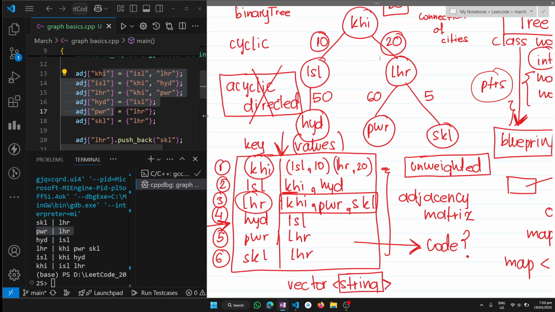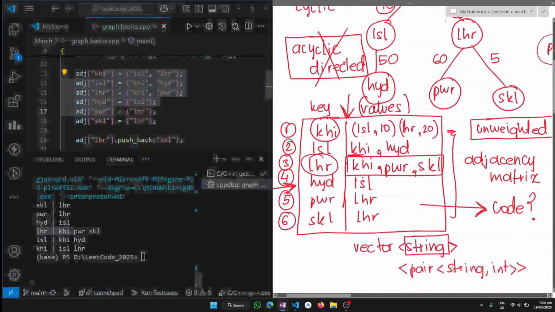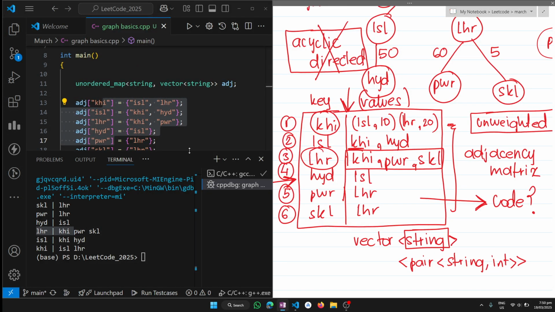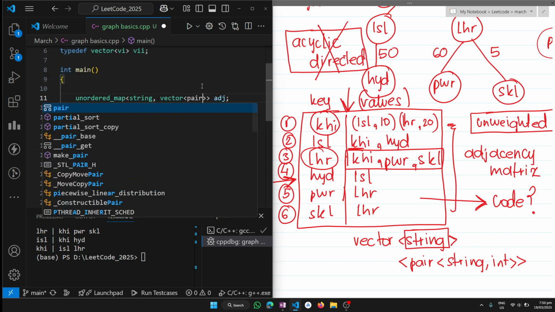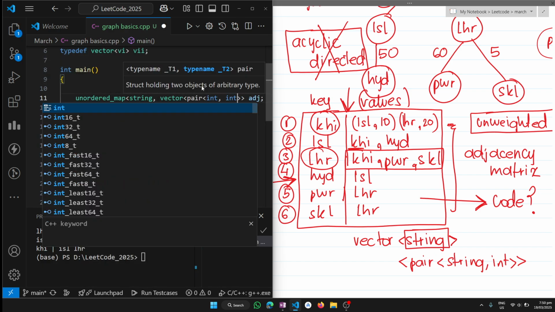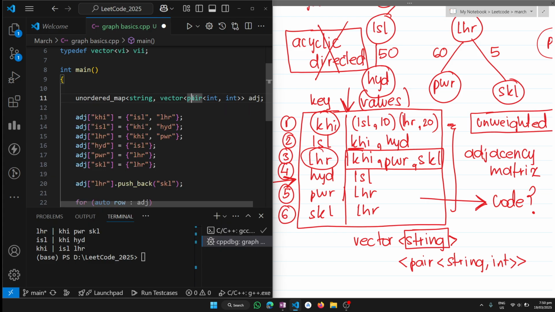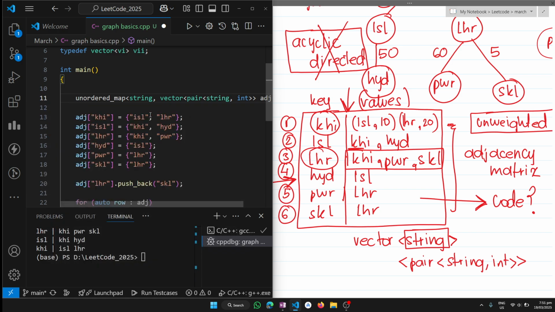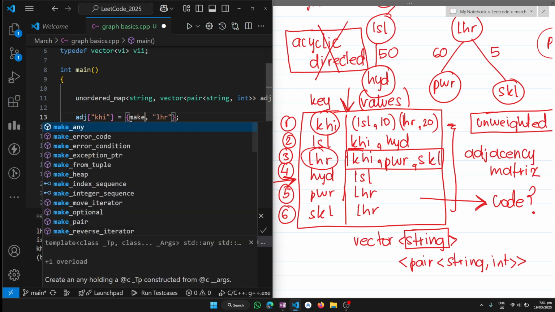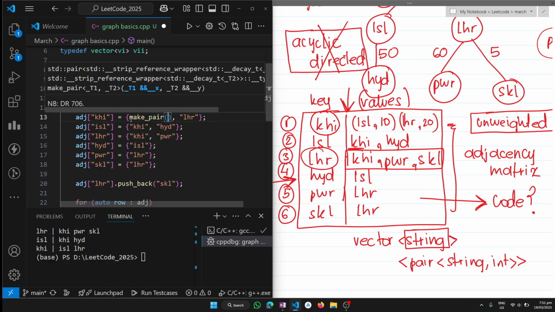So the only change which I'll have to make is what? Instead of a string over here, I would need a pair of string comma int, right? As simple as that. And then what I'm going to do is, rather than this being ISL, I'm going to do something like make pair. Firstly, I'm going to write ISL, and the second parameter is going to be 10.